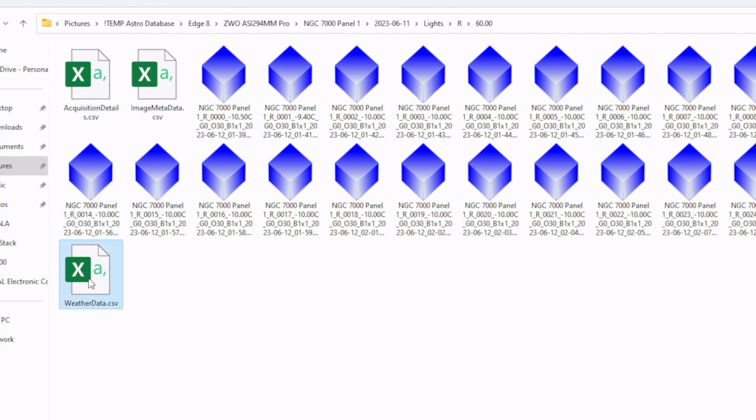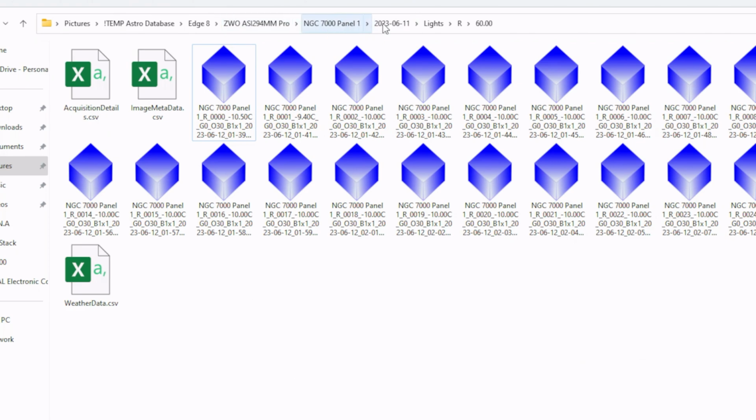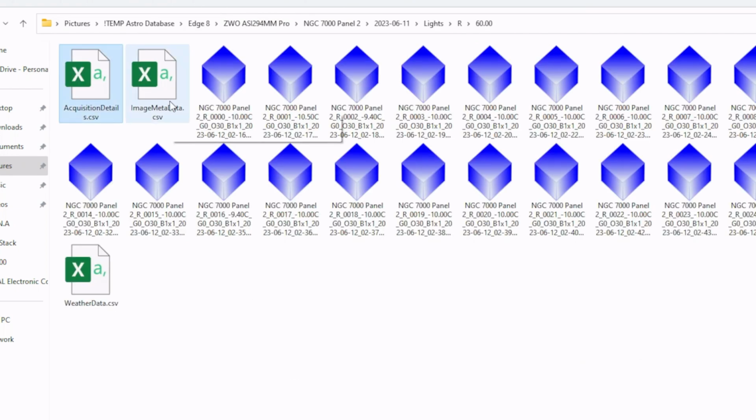These are important pieces of metadata that we will be able to use to look at some of the stuff. It basically gives us a nice history of everything that we shot with, as well as all the files that we took throughout the night. You can see all the ones saved here. This is about 30 frames that I took. And if we were to go back to panel 2, we can see that it's saved in the exact same method. It's going to give us our acquisition details, our metadata, and our weather data for all of the pictures that we took during that time.